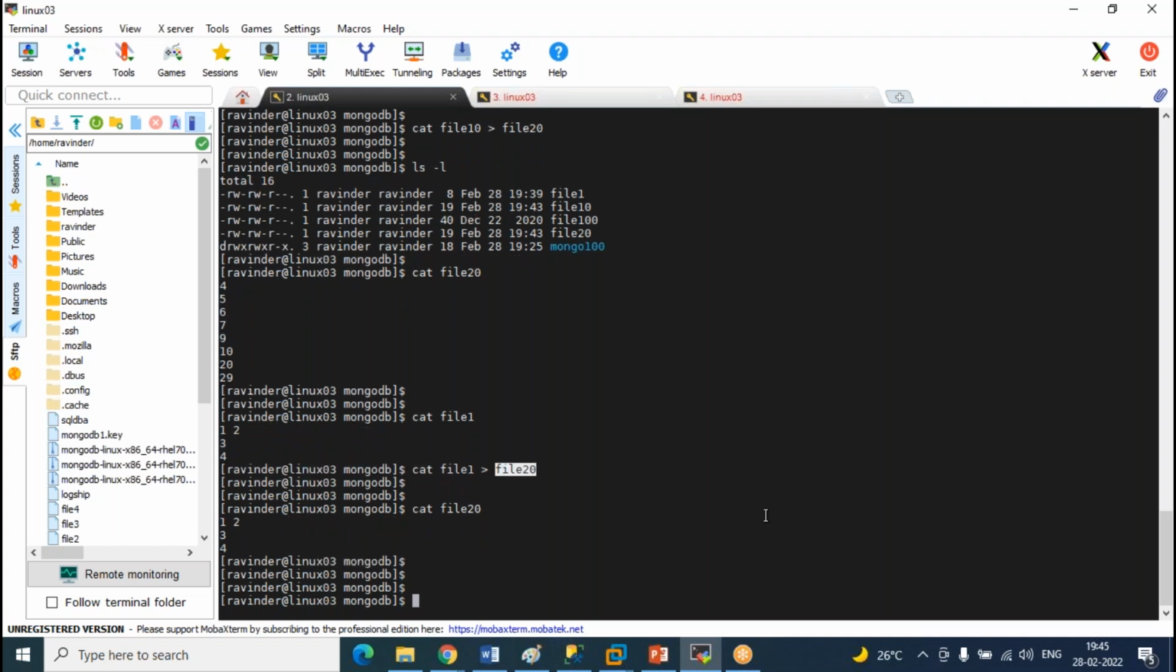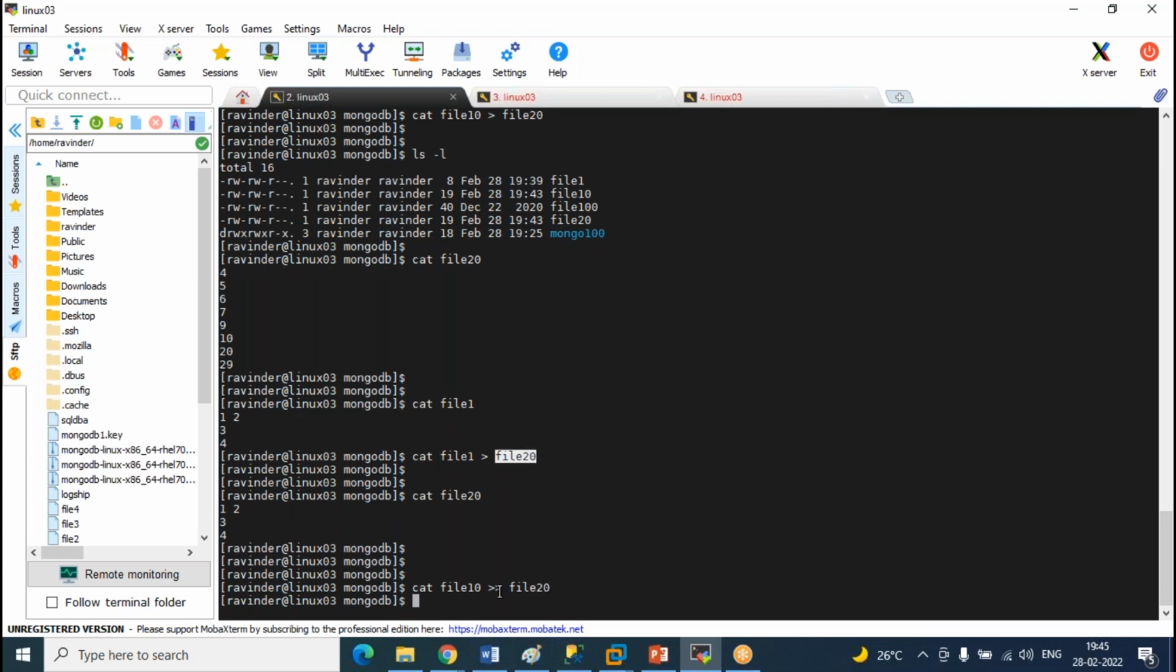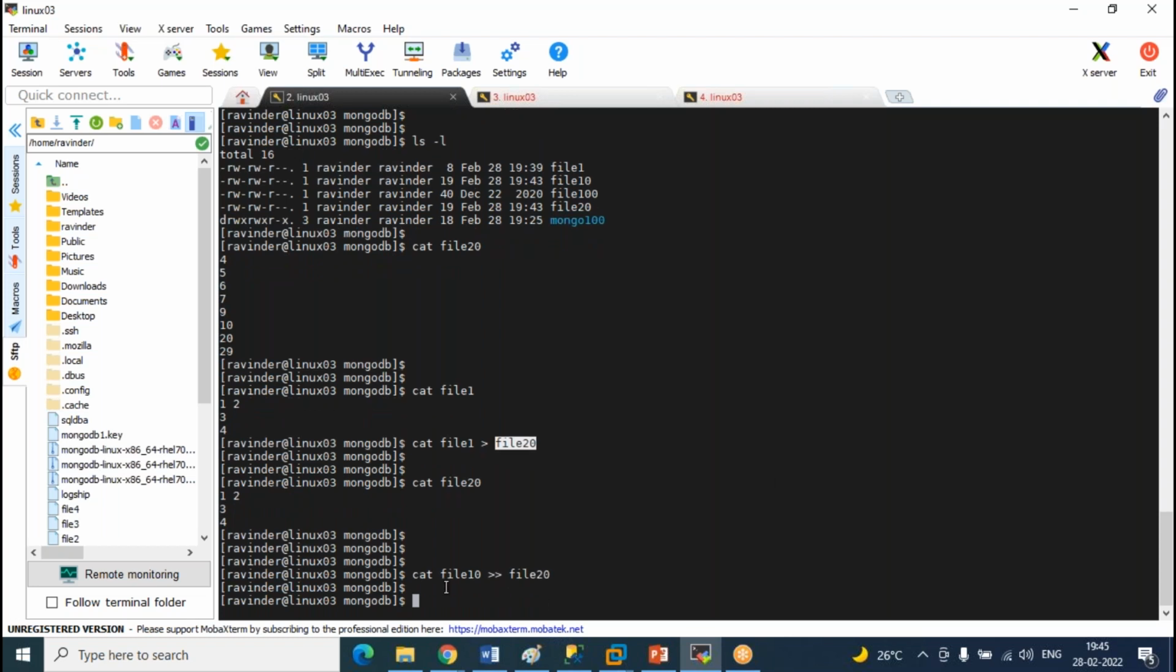No, I don't want that. I wanted to append it. Whatever you have, I just wanted to append. File 10 to be appended to file 20. So file 1 data and file 10 data both will be there in file 20 now. So we are giving the double arrow. Double arrow always appends. It will read the data from this and append it into this file at the end of the file. So cat will be used in many ways in fact.